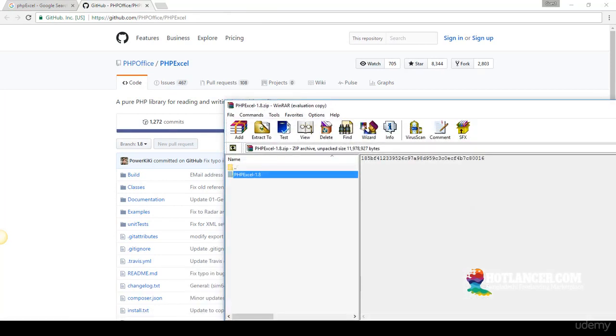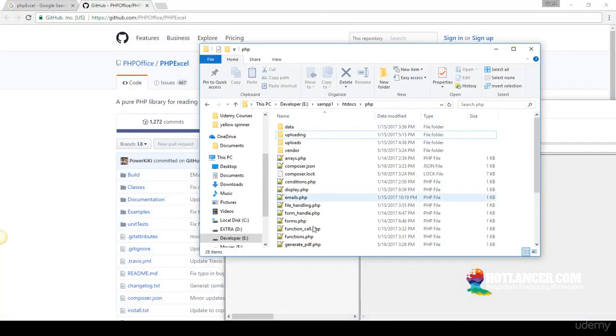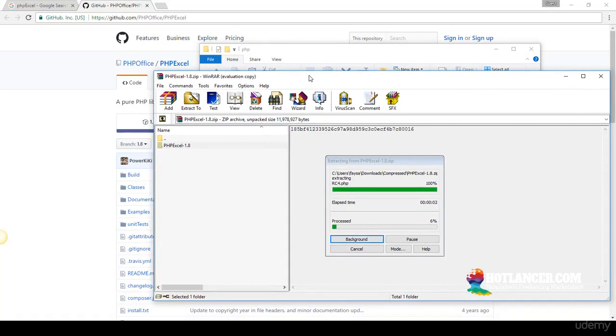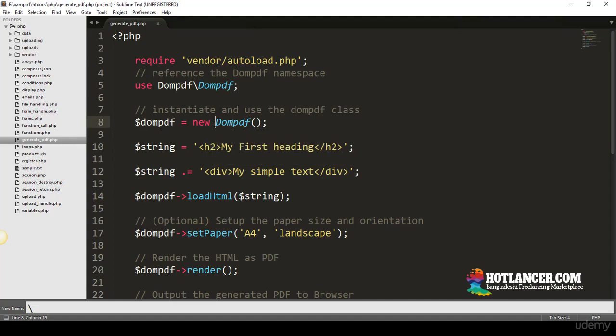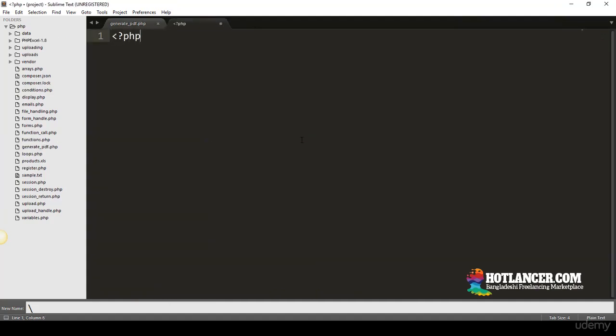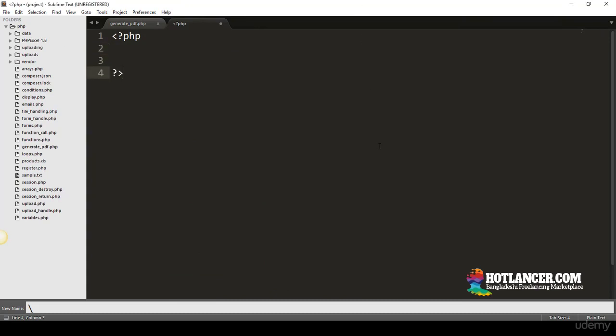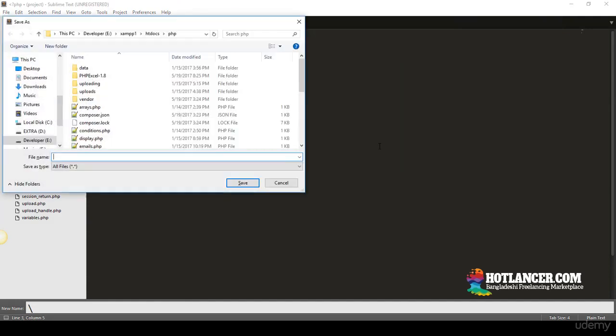I have already downloaded it, and here is the package. Let's place that inside my PHP folder. Okay, so it will take just a minute. Meanwhile we create a new file. Let's save this file as generate_excel.php.